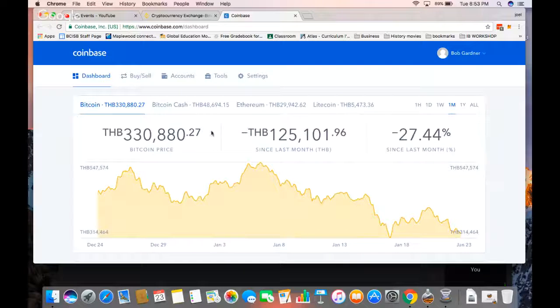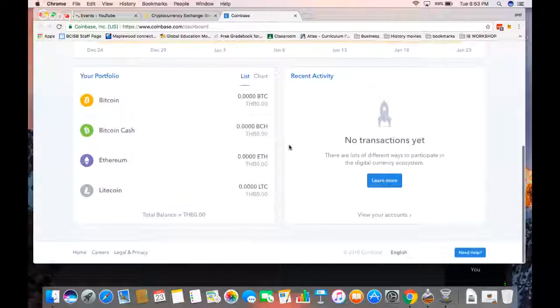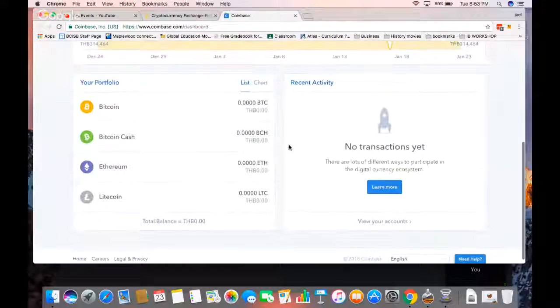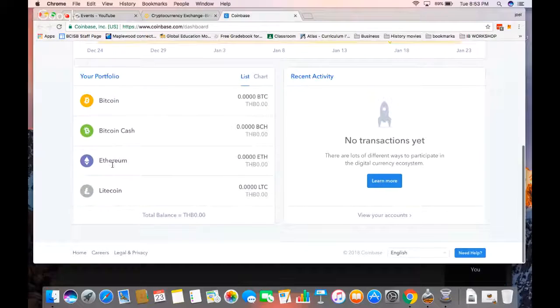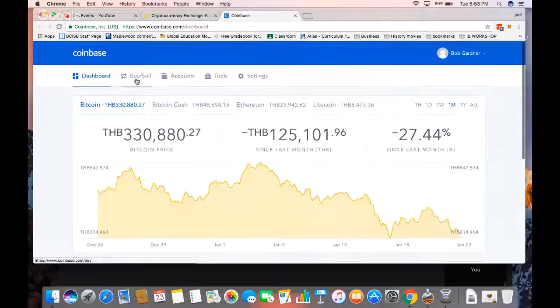You can see the price in Thai baht. You can see it in any currency you're actually looking at. I'm just living in Thailand. I'm an educator at an international school out here. So here's my account. I can buy Bitcoin, Cash, Ethereum, Litecoin. All right. So then how do I get money in the account?